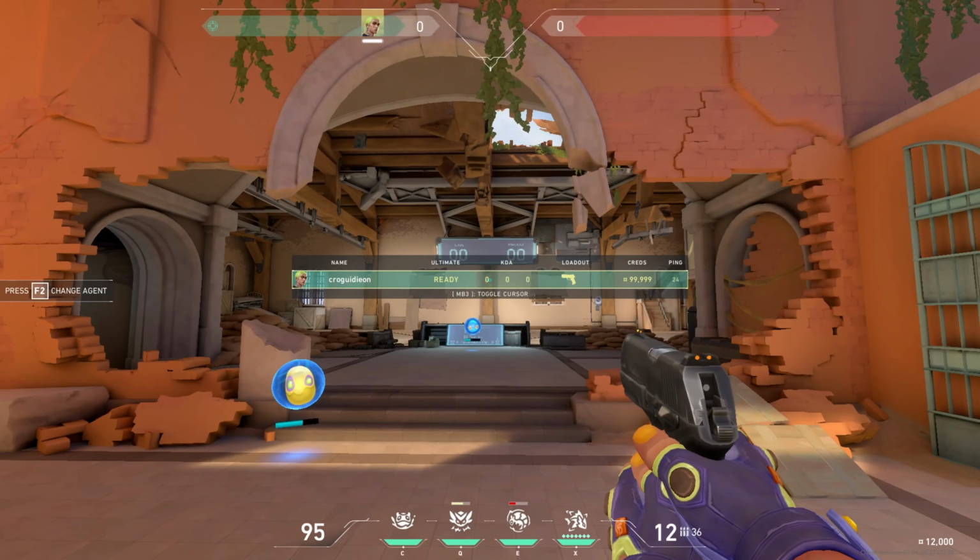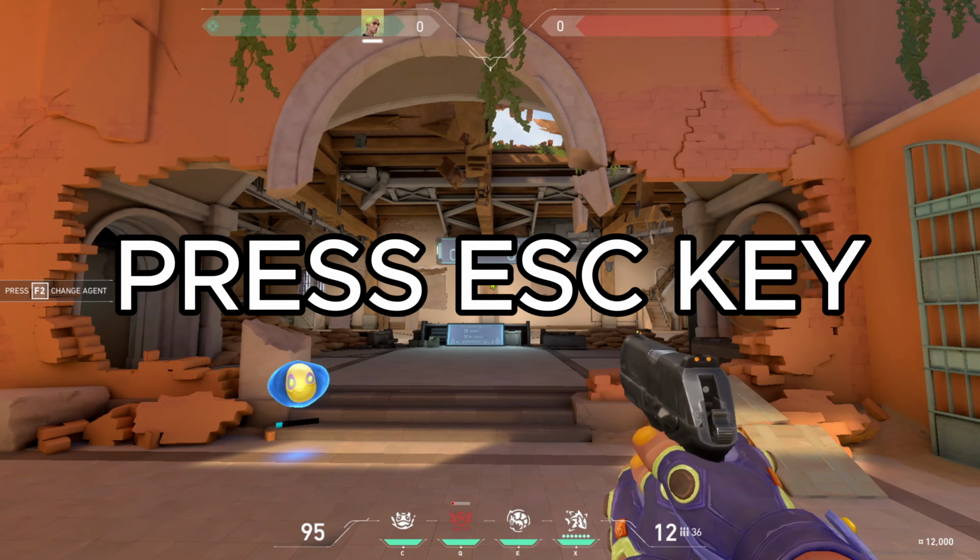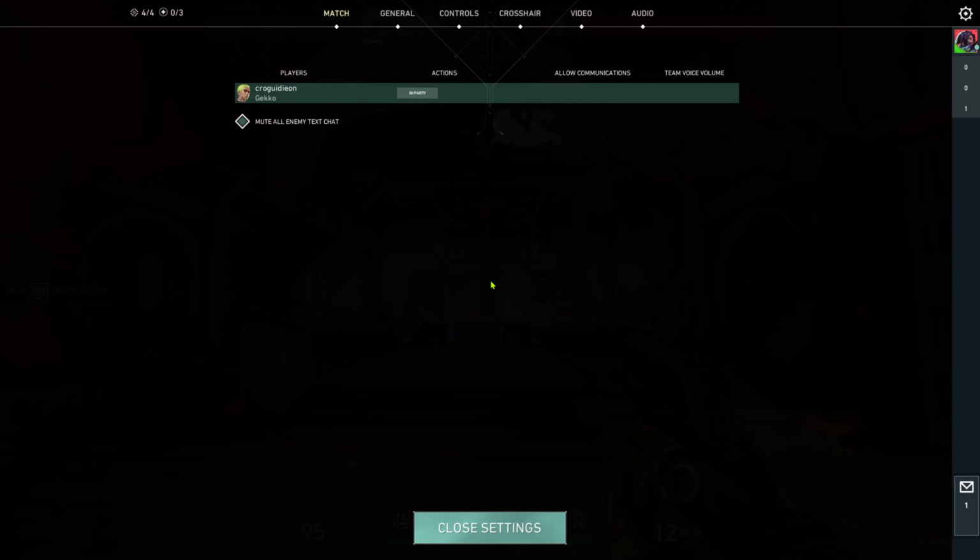So to hide your in-game name on Valorant, it's actually pretty easy. So for the first step, you will need to go to your Valorant settings. To do that, just press the escape key on your keyboard. And after that, you will now be on your Valorant settings.